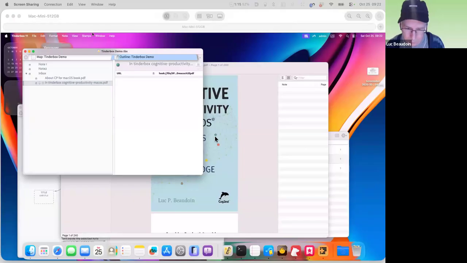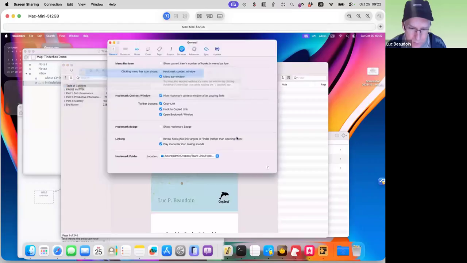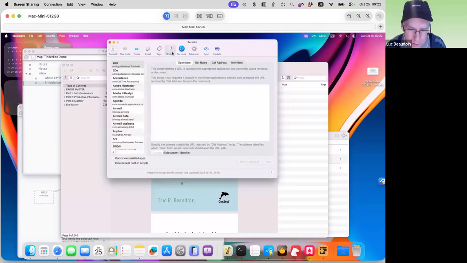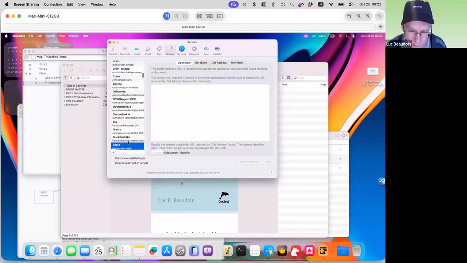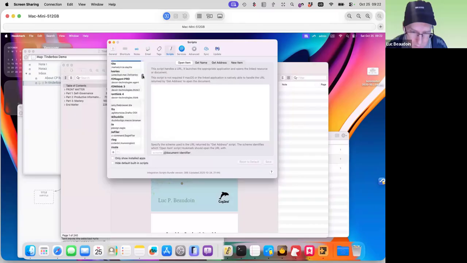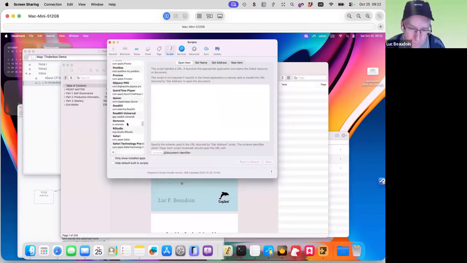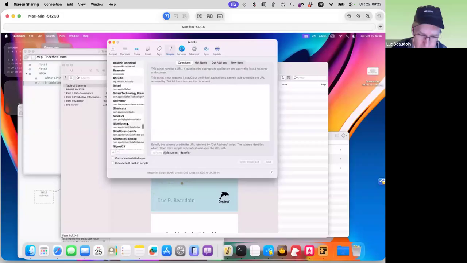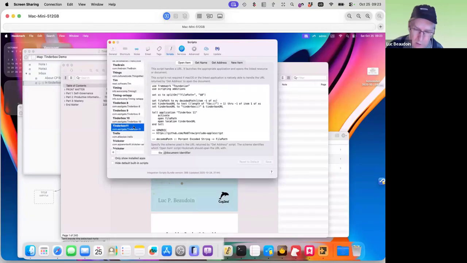If you're curious behind the scenes, and I'm not the one who develops the scripts, this is the preferences pane of Hookmark, and I'm going to go to scripts. If I scroll down here, you can see we have a ton of integrations. It's basically what you're paying for. The license fee goes partly towards having a developer who keeps track of a lot of software and adds integrations. So we've got Tinderbox. Every time there's a new version, we need to do a new thing. So there's code here to say create a new item.